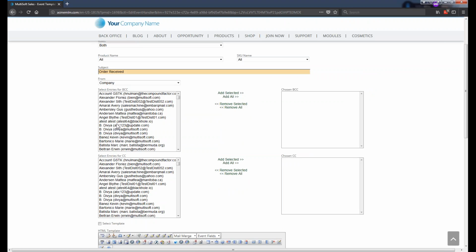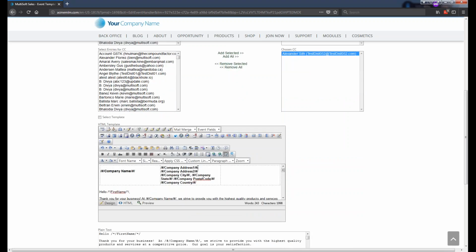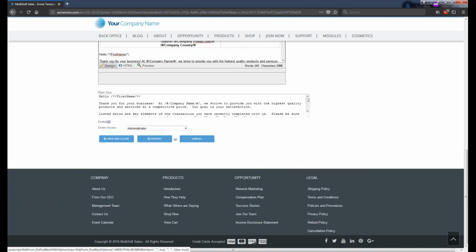Once you've decided, let's say for example you want to add this email address here, the next thing you want to do is highlight the email address and click add selected. The same goes for your CC. Once you're done adding all of your entries for BCC and CC, the next thing that you want to do is just click save and close.